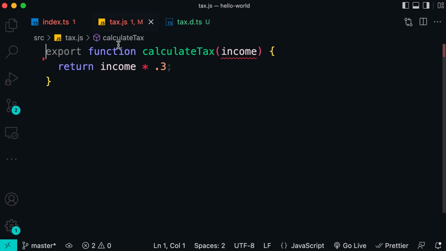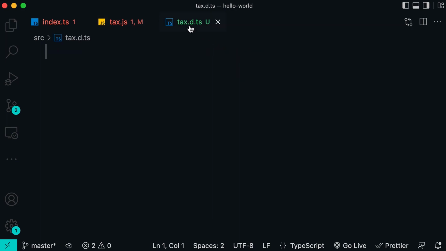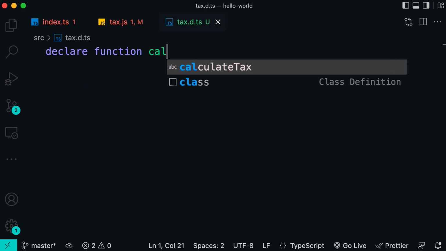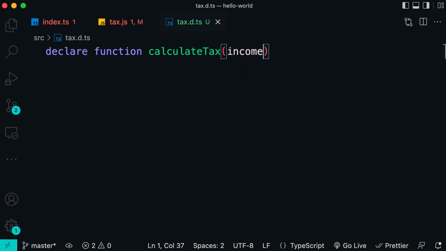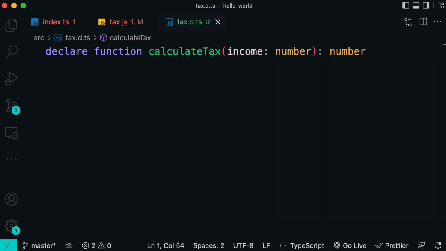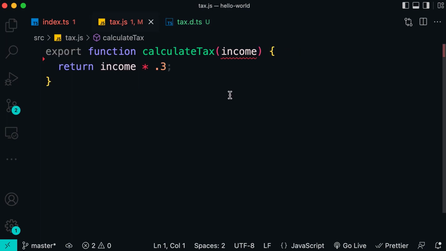Our target module is tags.js, and here we have a function called calculateTags. Now we need to declare this in the declaration file. We say declare function calculateTags with an income parameter of type number, and this function returns a number. Then we terminate this line using a semicolon. All we're doing here is declaring this function. The actual implementation is somewhere else in the target module, okay?